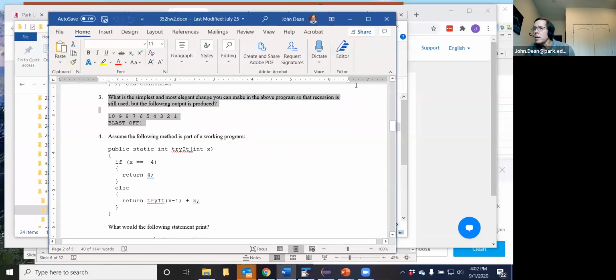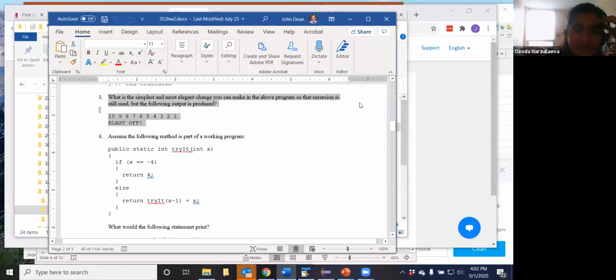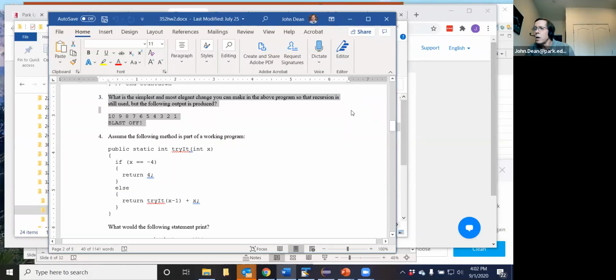Okay, good. Now I've got the gallery view. Let's see. Speaker view, gallery view. I always have to do this after I start on my second computer.